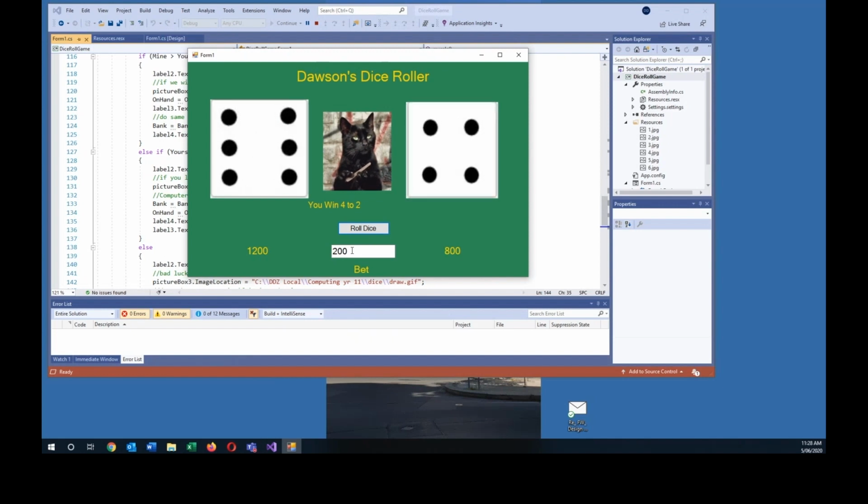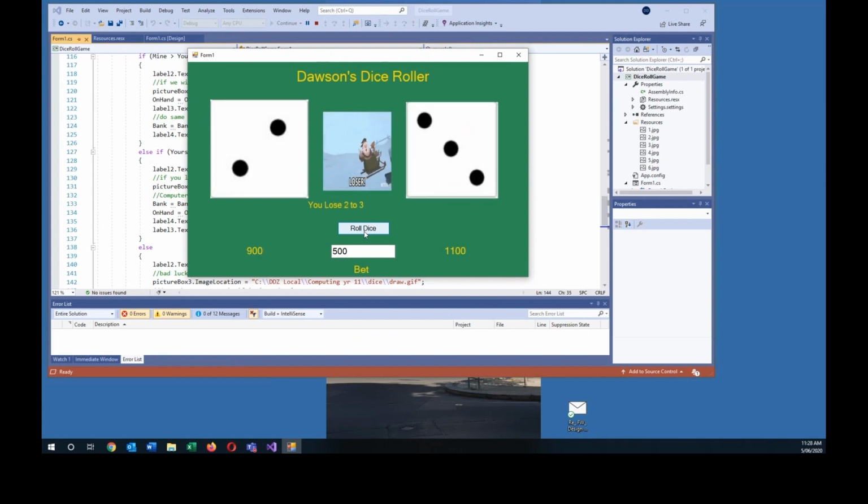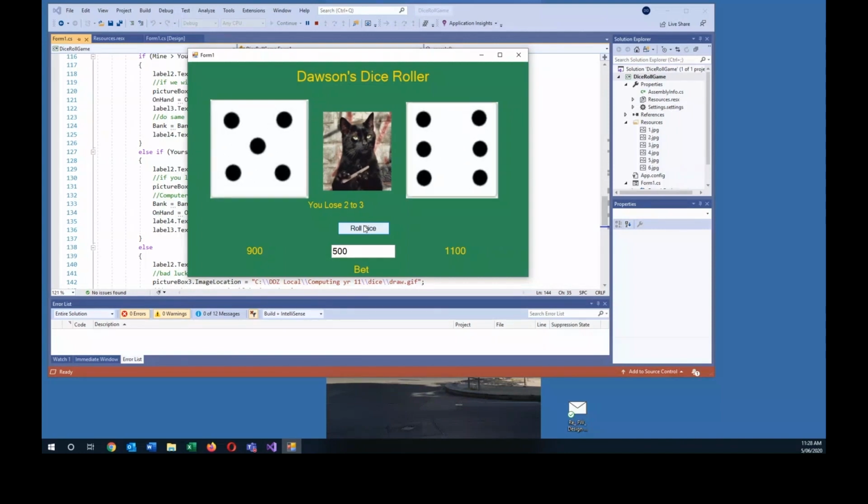Oh, that's a good number. Looks like we're off to a good start. Okay, off to a good start. Maybe I should raise my bet. Yep, that didn't work out too well. Do you see how it actually reduced my amount by 500 and it boosted the computer's amount by 500?